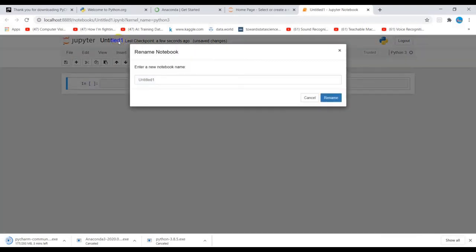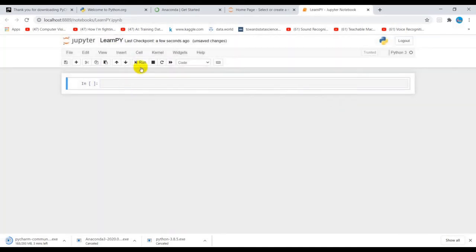So let's try renaming. I'm going to rename this project to LempI. Okay, click on Rename, and then we can try something out. It automatically saves your work for you, but you can also use Control S to save.